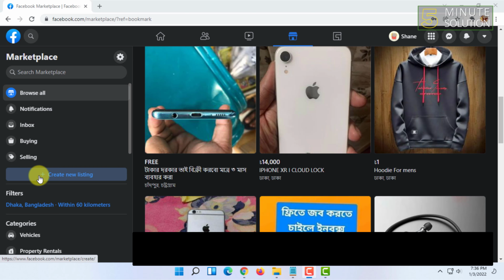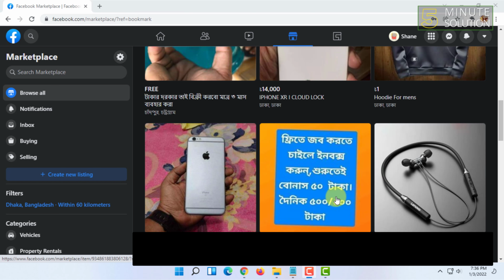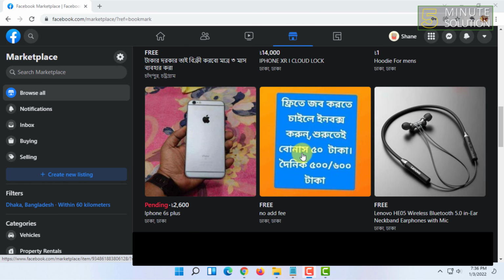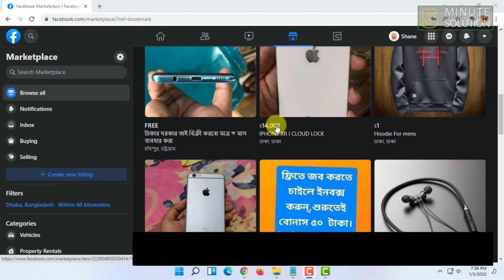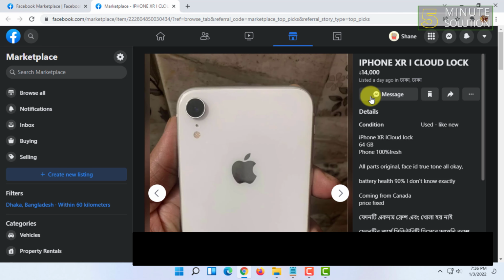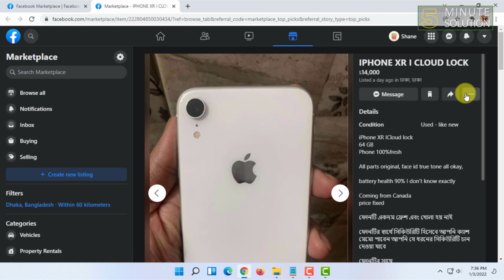So you can create new listing for products, and also can browse products from marketplace and buy product. You can open the product you want to buy and message the seller, or save the product for later, or you can share the product with your friend.